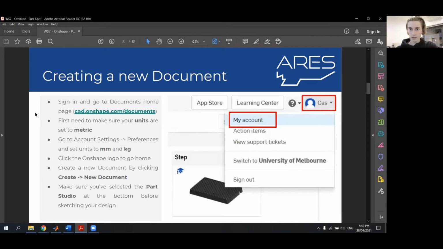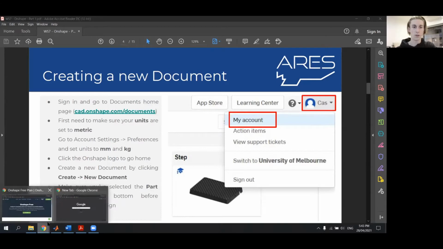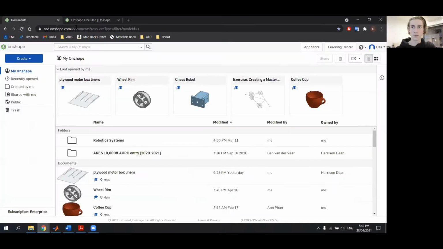So once you have an account, what you can do is go to the documents homepage, which is this link here. It's just cad.onshape.com/documents. And what we want to do is, well, let's have a look at the documents homepage and see what kind of stuff we have available here.